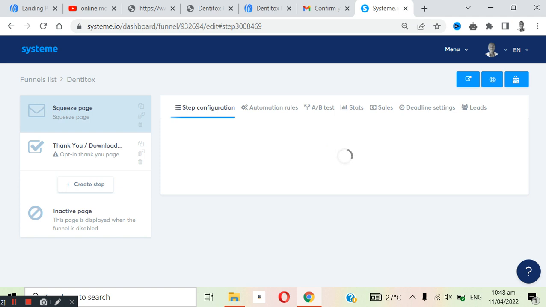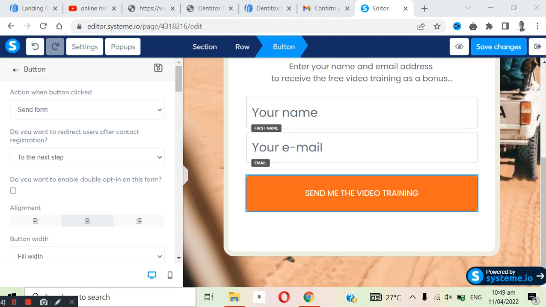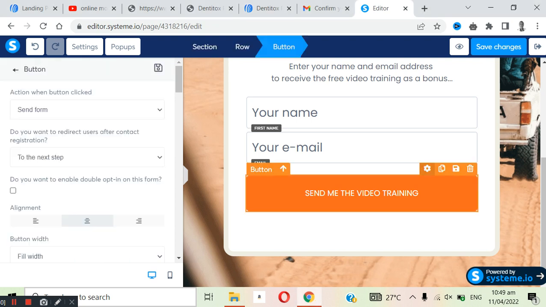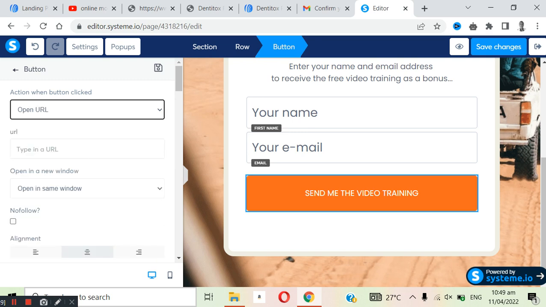You embed the link in the, okay, let me show you. When I go back to edit, okay, let me show you guys. So this is it here. When you come down here, you tap on this and you see this settings button here, tap on it. For the action when the button is clicked, you just have to write open URL. So here you have to enter the URL you want to use.